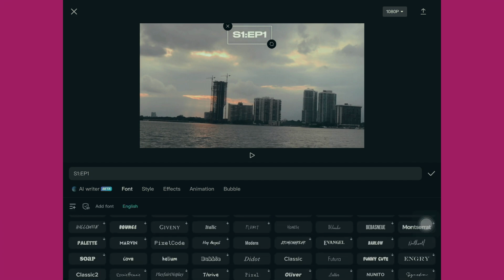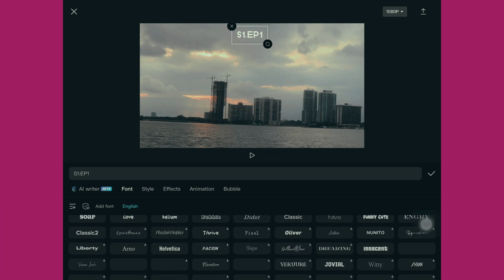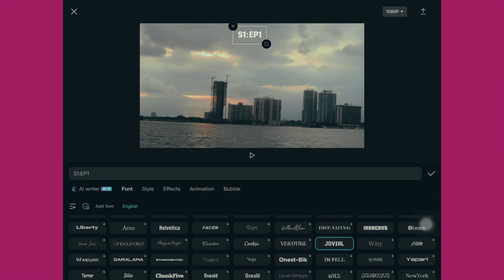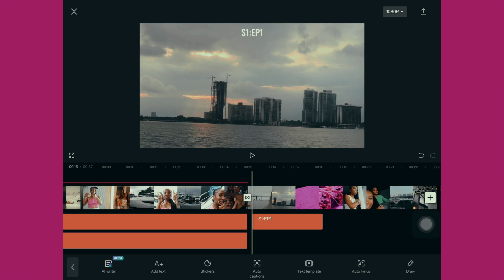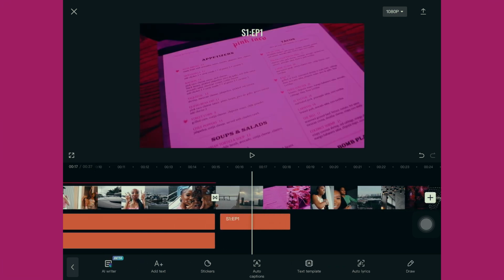But anyways, I'm just gonna add that to the top, and then I'm going to change the font to like a bolder font, because they do make it bolder, but still make sure that it looks simple. So I guess we're gonna go with that one, that font.